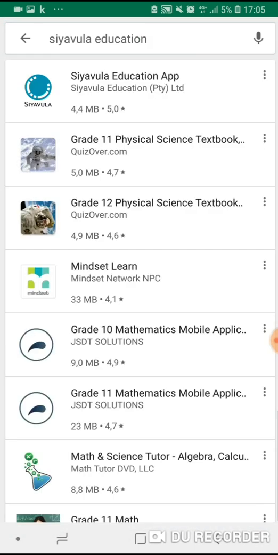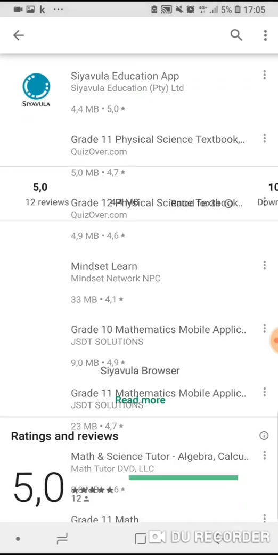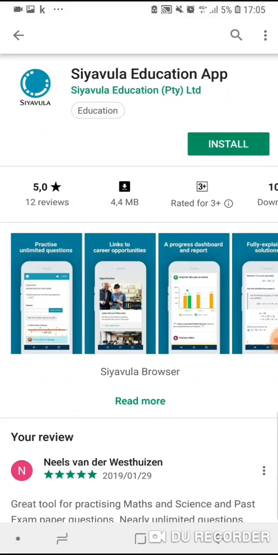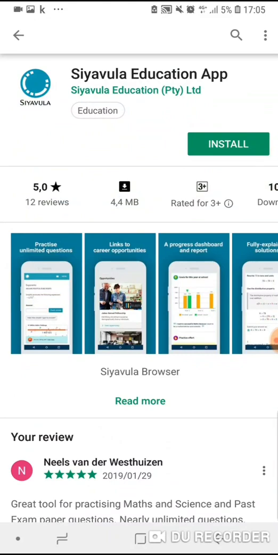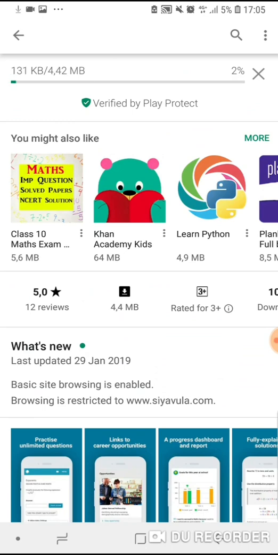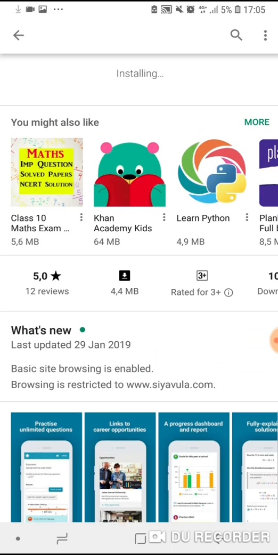It'll search the Play Store, and here I can see the Siyavula Education app, and you can see it's only 4.4 megabytes. So it's a small app. I'm going to click on that. It will give me some information about the app. See, it's got a good rating, and then I'm going to click on the big green install button. It's going to download the 4.4 megabytes, and then it will start the installation process, and that should be relatively quick. Only take about 30 or 40 seconds.